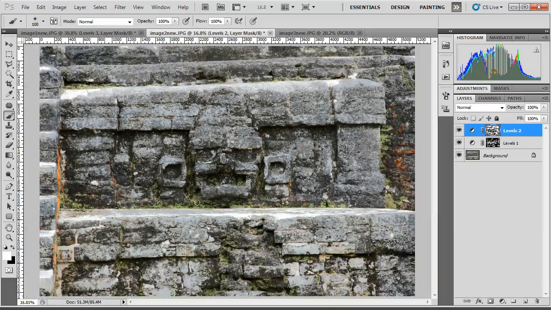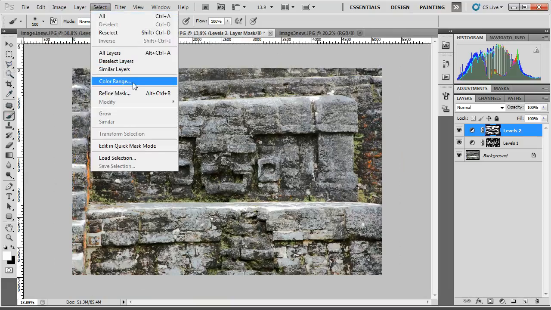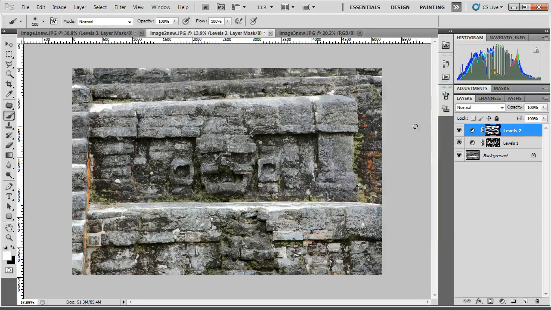So that is really a great tool, especially for doing that kind of localized edit, is to go to select and color range and grab just certain pieces of it, and then come back and do those local edits.